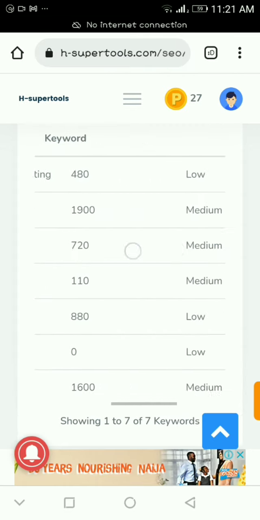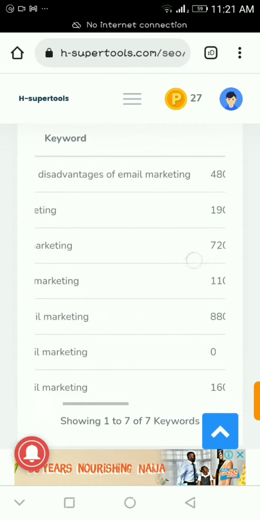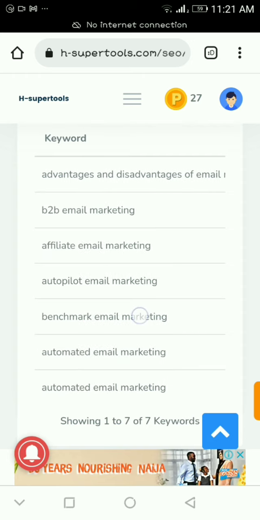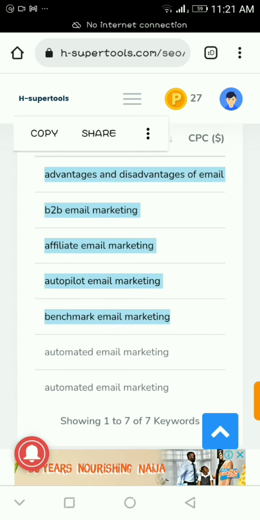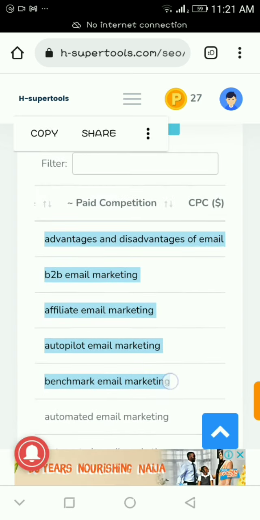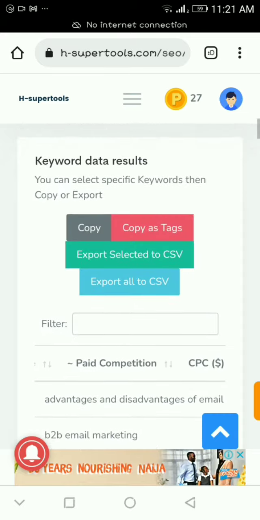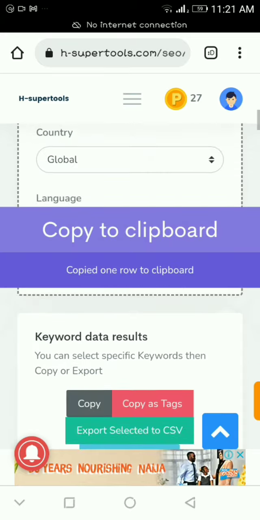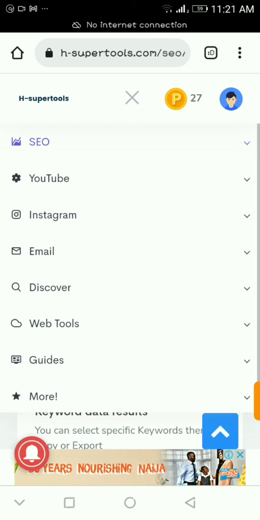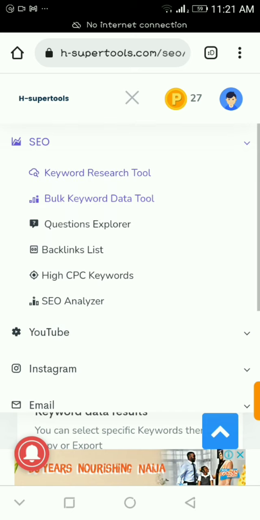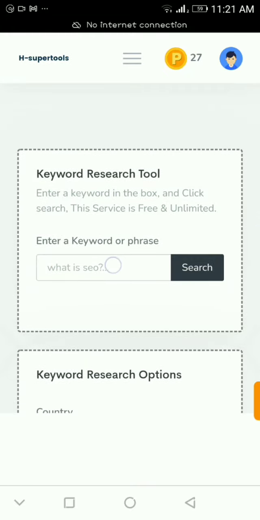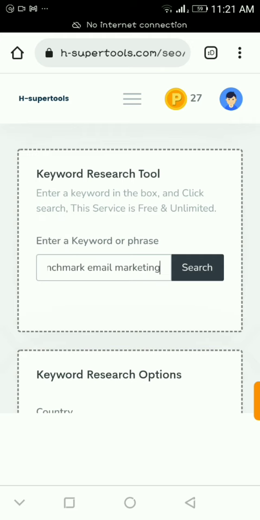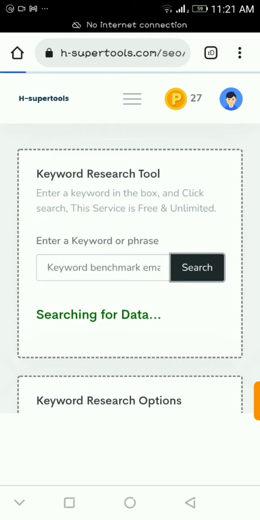So please, let's go with the one that has low. So let's copy this one. No, I only want to copy this benchmark email marketing. Okay, I want to keep this video as short as possible. Go to this keyword research tool because I want to search for only one word. Okay, now come here, paste it here and click on search.